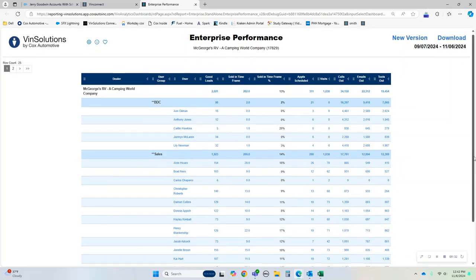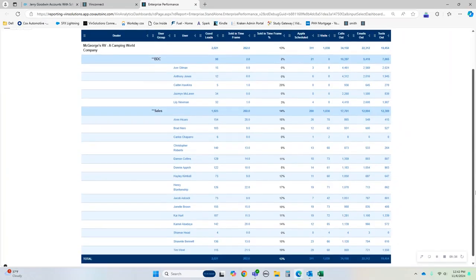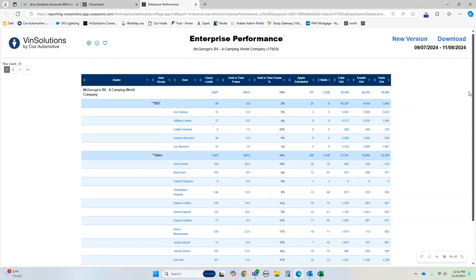So these reports are very, very helpful for key metrics tracking, and that's why we really do love the Enterprise Performance Report. Feel like it's a really great report for you to be able to get those key metrics that you want. Now, don't forget, everything that's blue in VinSolutions is drill through capable.